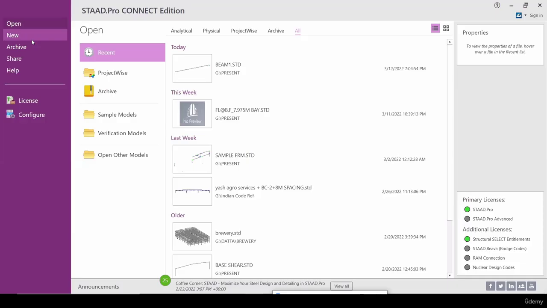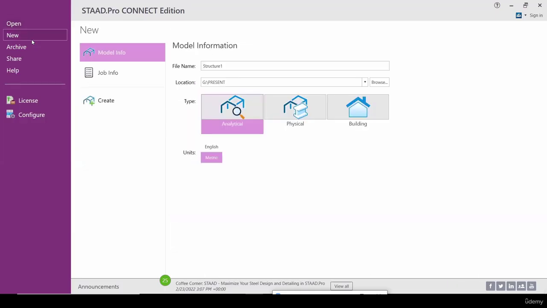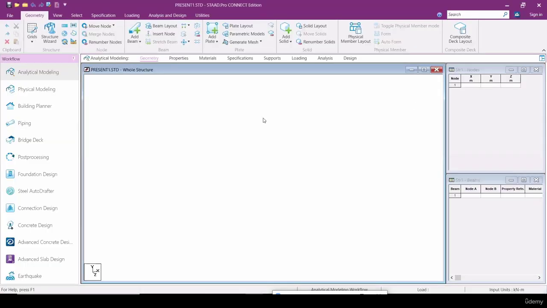So now I am creating a new file to explain the basics. Let me take a file name. Okay, fine, I am creating a file. After creating a file, the new window will be like this. This is the STAAD.Pro Connect edition.